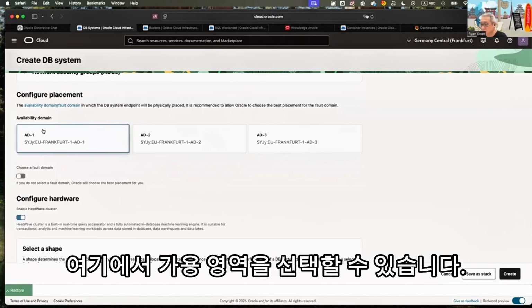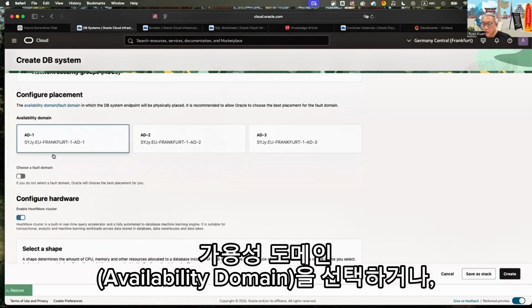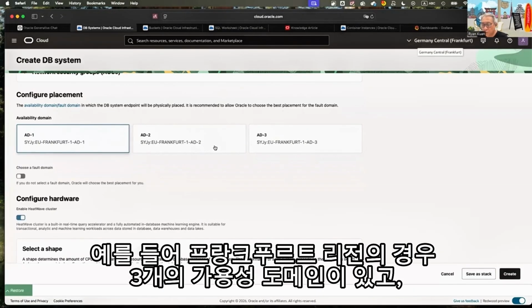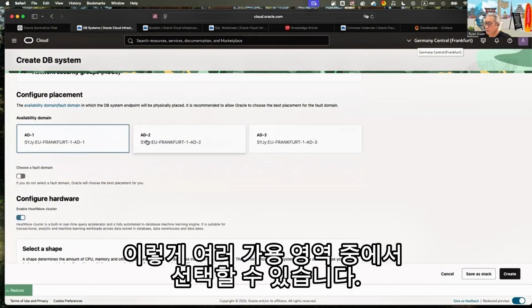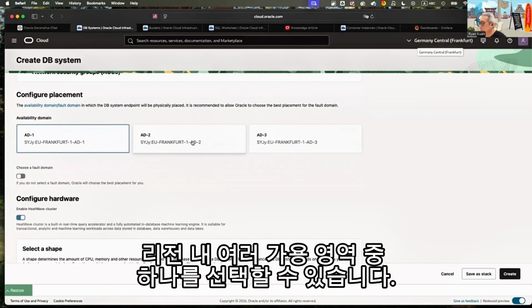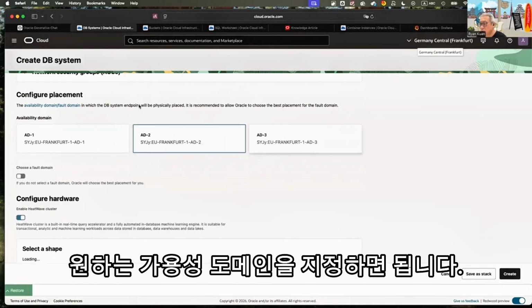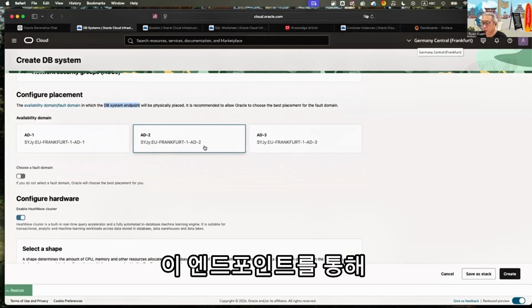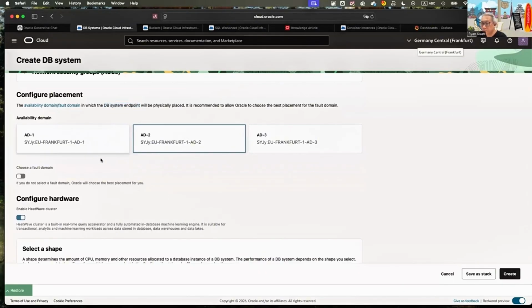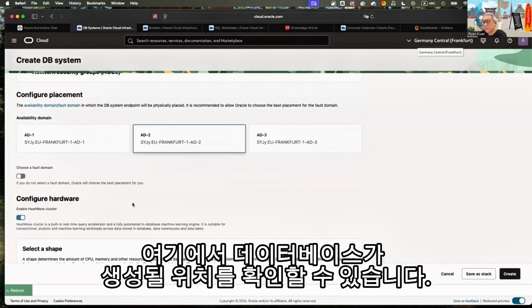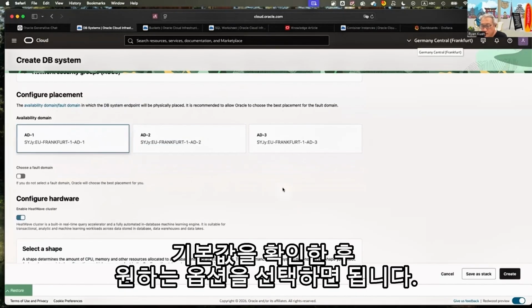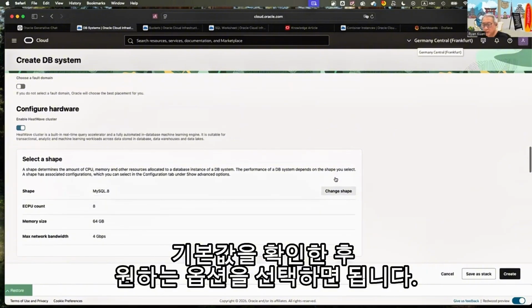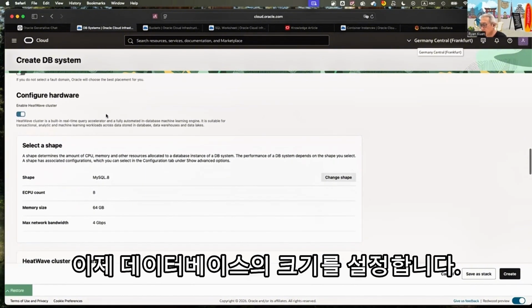So here you can choose either the availability domain or the fault domain. In the Frankfurt region, we have 3 availability domains, so this is a multi availability domain region. You have a choice to choose the database endpoint, which is where the primary database will be sitting. Okay, so just pick the default.